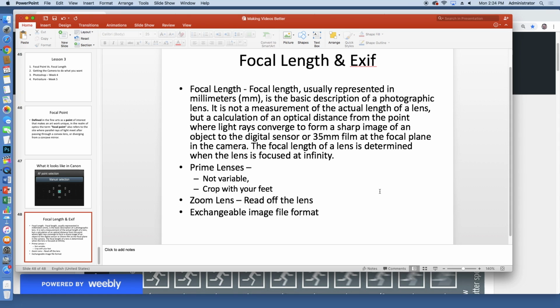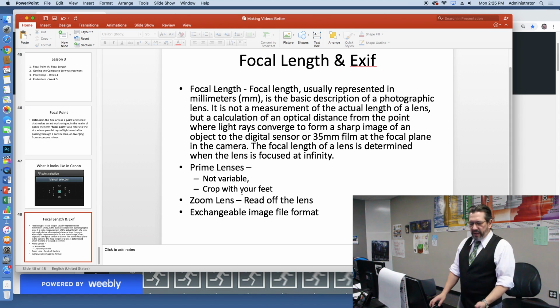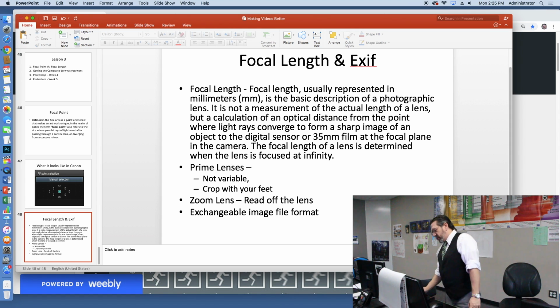When you're taking portraits, you typically want to be somewhere between 80 to 100. Because this is a crop sensor camera, and we talked about sensors just briefly, you probably want to be somewhere around 50. Now, if you have what's called a prime lens, and I'm going to back up just a little bit because I have this written down for you guys, and you guys can write this down if you want to. Prime lenses are not variable. You basically have to do what's called cropping with your feet.